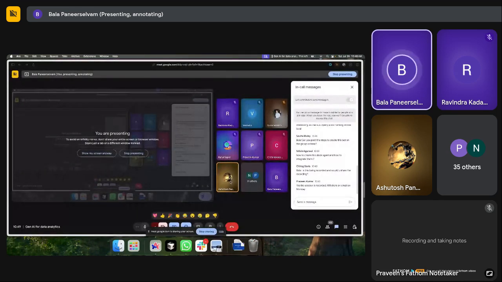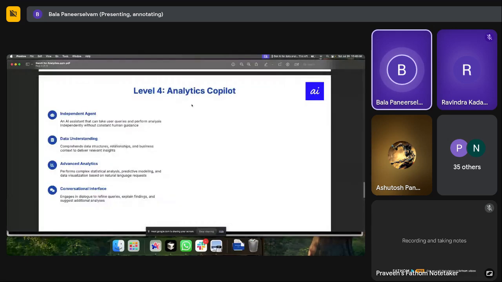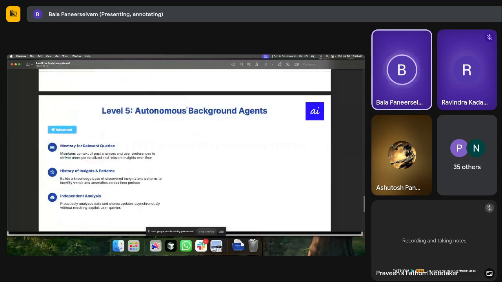Okay. So for Copilot, you are providing an instruction for the Copilot to kind of do the analysis and come back. But in the case of autonomous background agents, you don't have to give any instruction. There are a few things that they actually have. One is the historical queries, whatever questions you've actually asked. It maintains the context of all of those. That means it knows what things you're actually interested in.